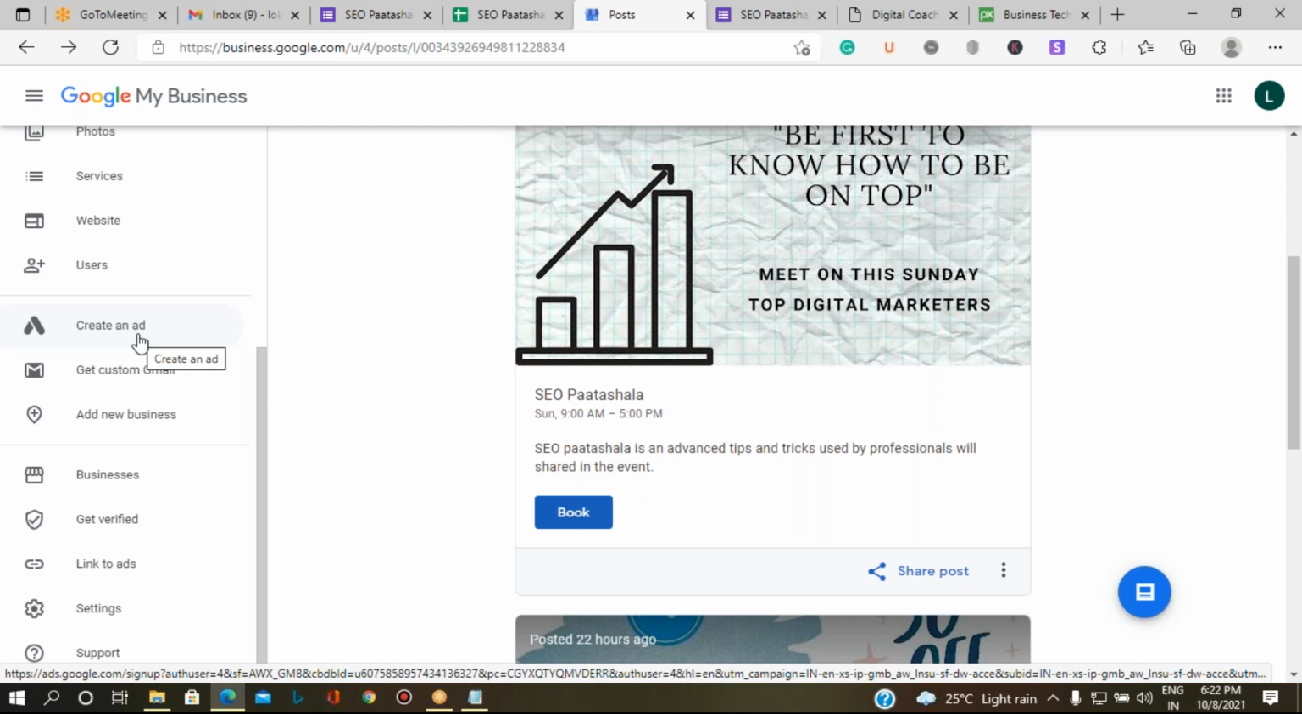So the next option is add new business. Add new business is for adding another business page. That means if you are running multiple types of businesses. For example, you might be running an ad agency and also another manufacturing company, clothing company, or it could be a hotel or restaurant.